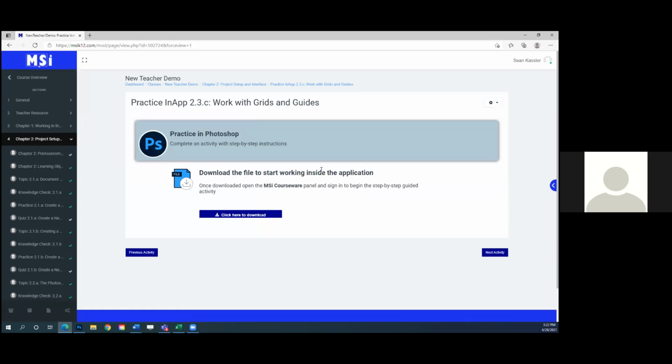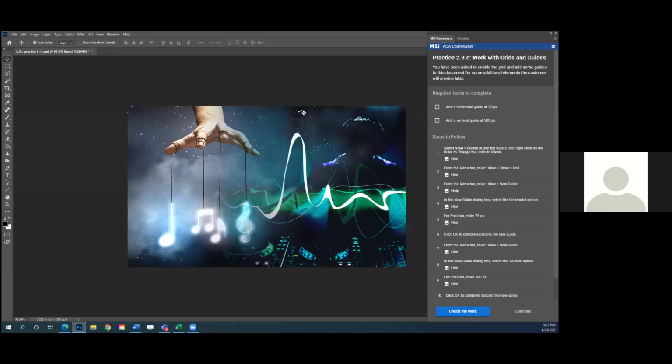So I'm just going to jump right into our in-app. So this is our practice in-app for 2-3C. All you have to do is click here to download. I've already opened this up here in Photoshop. I call this the baked cake. We've already got it open for you, so you don't have to watch all that. So let's do this lesson together and we'll see how it works and see how we can get a grade.